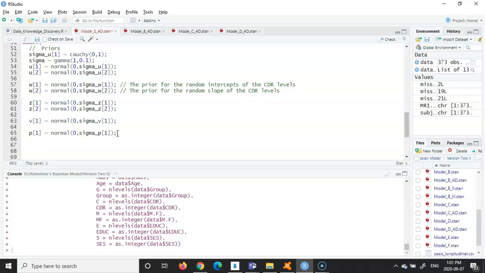with the sigma P1 taken as a flat prior, and also we have P for 2, which is going to be here. Again, it's a normal distribution, which can be taken as a centered distribution with the sigma P. However, it's going to be P2, and that's here. We have defined all the priors.